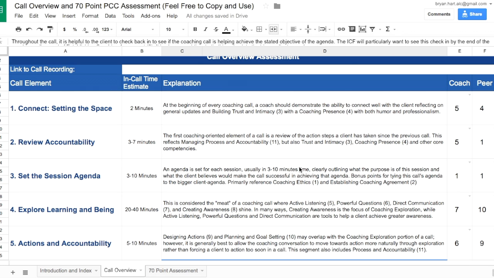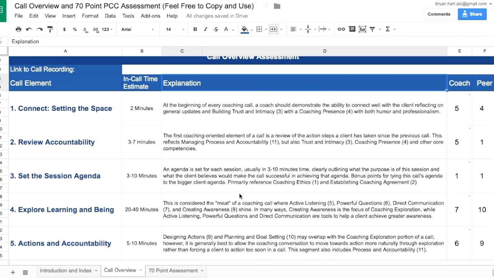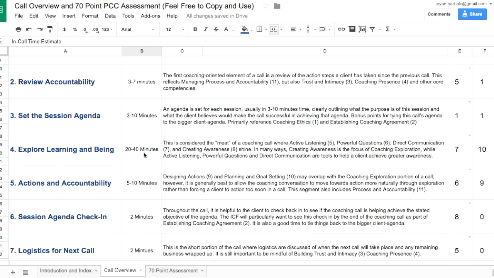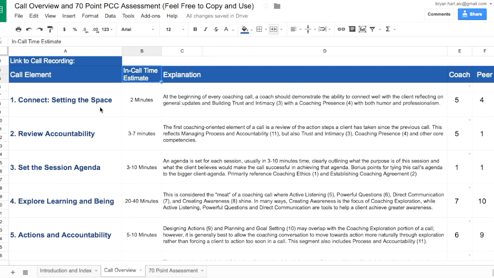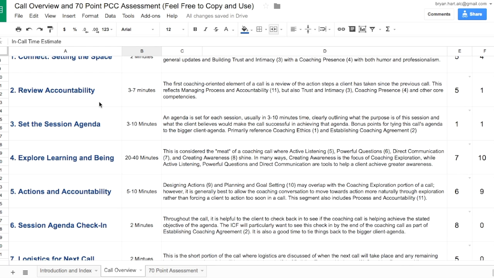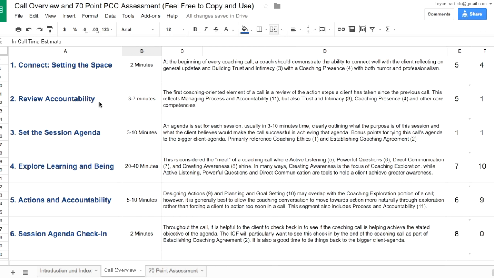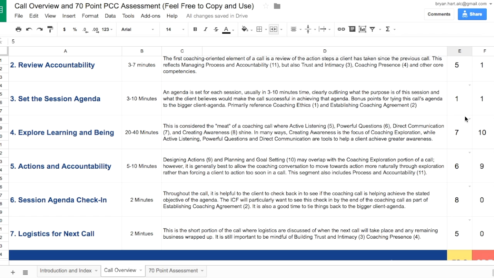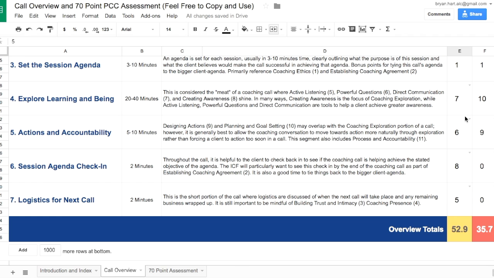And to better understand how well you're doing, you can reference these explanations in this middle column. Also, this in-call time estimate is just the general amount of time that these things will take in a normal coaching call. So as you review this information, you'll become more acquainted with what to expect in a coaching call. You should be pretty familiar if you're at the point of looking at an assessment. But again, you want to give yourself a relatively honest, objective score as much as you can. And I know that's hard, and that's why we want to do the peer assessment more than anything else.